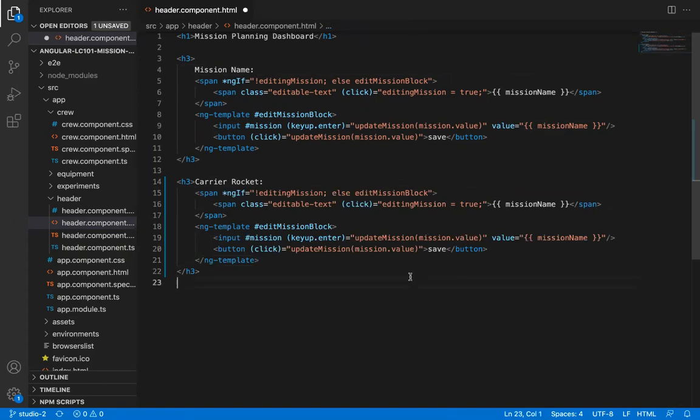Now, one thing to note when we are strongly referencing code is that we took it from the mission and we brought it down to carrier rocket. These are apples and oranges, though they are being cut by the same knife. We're using the same code to do the same thing, but they are two different areas of the application. Strongly look at your code and make sure you are changing every little detail, especially the variable names. So I see editing mission and editing mission block. We're not editing mission anymore. We're editing the carrier rocket, or we'll just say editing rocket to make it easier.